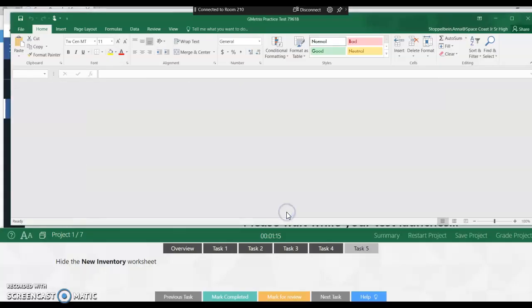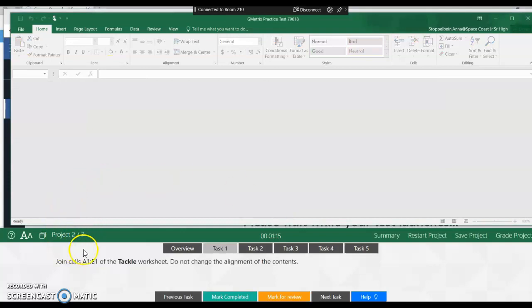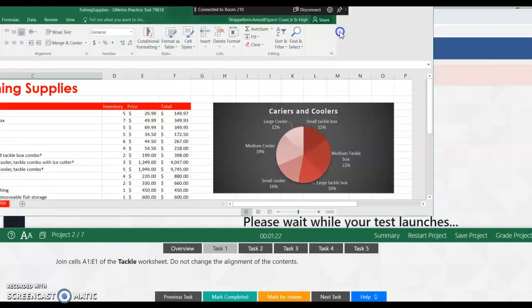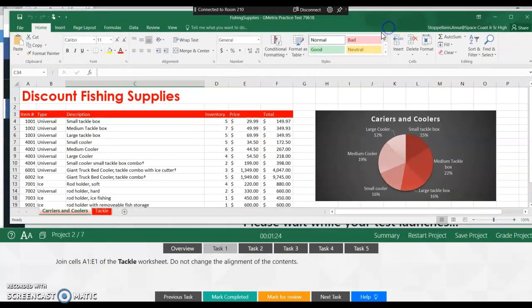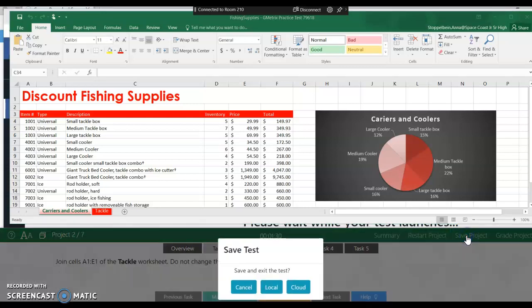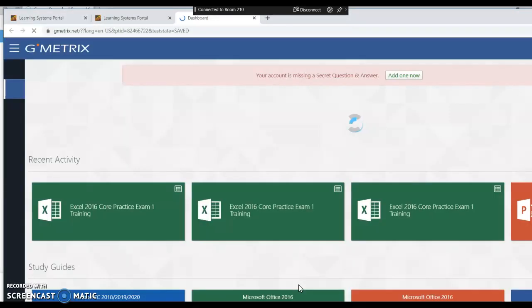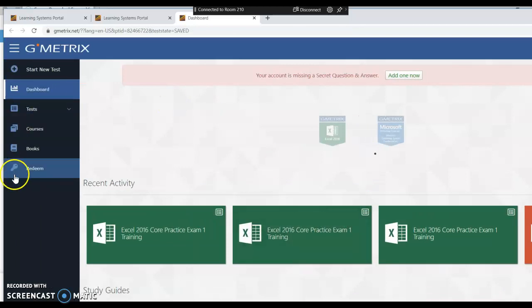So then when I go to next, it brings me to project 2 of 7. And you should be able to get 7 of 7 done in one class period. And again, this isn't opening up the way it should. So I'm going to go ahead and save this project. And I'm going to say to the cloud, because I don't want it bogging up my computer with all the trainings. This is where I told you about the redeem.